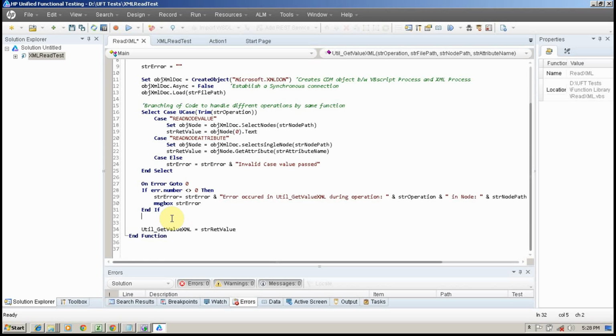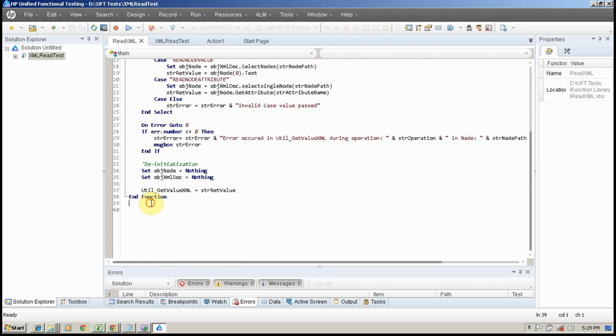So what's left here? Yes, very important and something we should never forget is deinitialization. It's very important to clear out the memory. Whatever you have created in the runtime memory, you must clear it out before exiting a function. So I'll say put this obj node is equal to nothing, and another object that I used is XML doc object. I'll say put this also is equal to nothing, and then I return the value and I get out of the function.